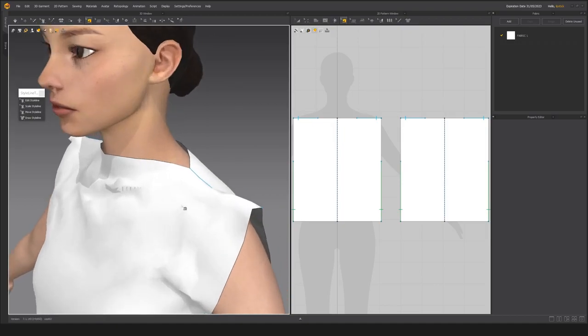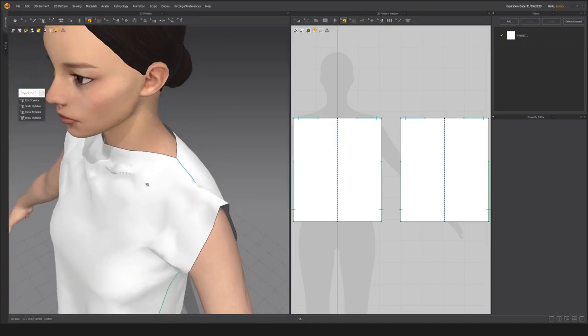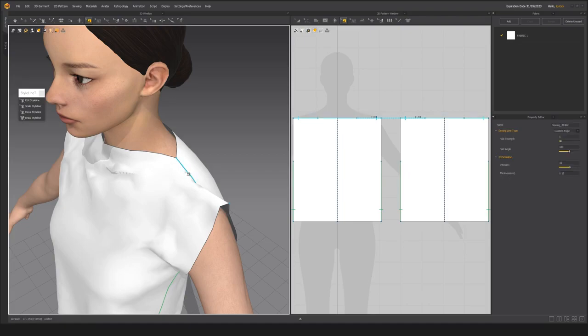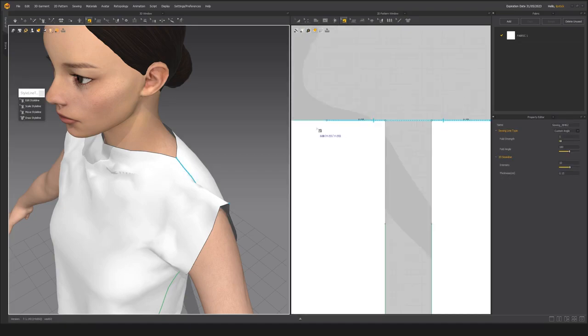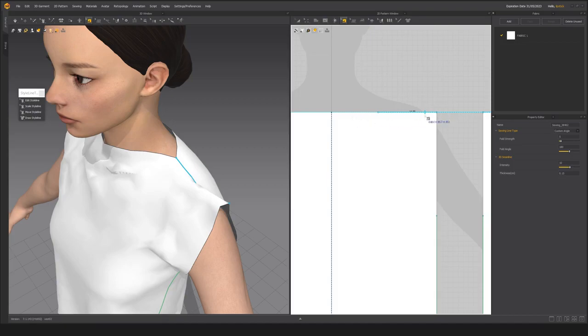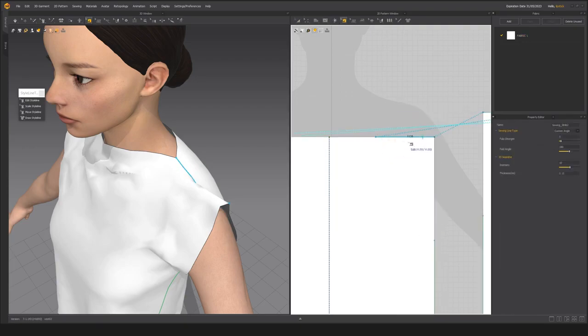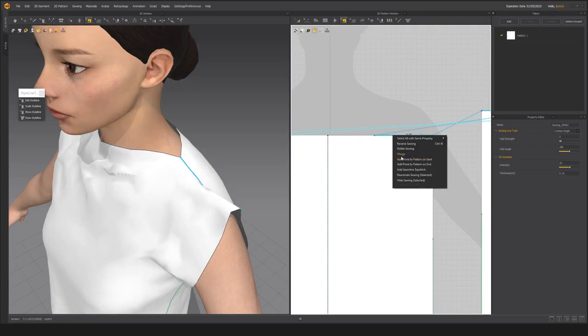So we're going to press B to select our seams. I'm going to select the seam that she has here over her shoulders. Every time we have a seam somewhere, we always have this tiny little line that crosses the seam, which tells us on which side is the start and on which side is the end of the seam. So if I want to add a vertex at the end of this particular seam, selecting my seam, right-clicking on it, we're going to do Add Point to Pattern on End right there.